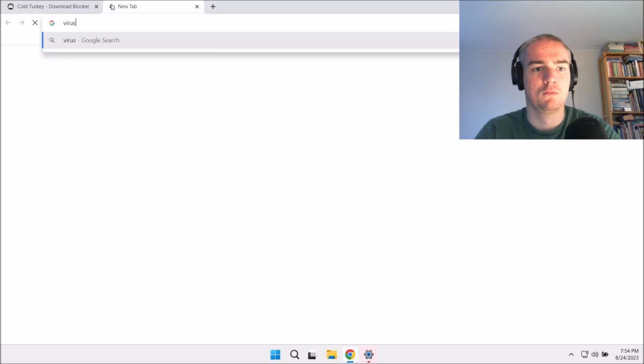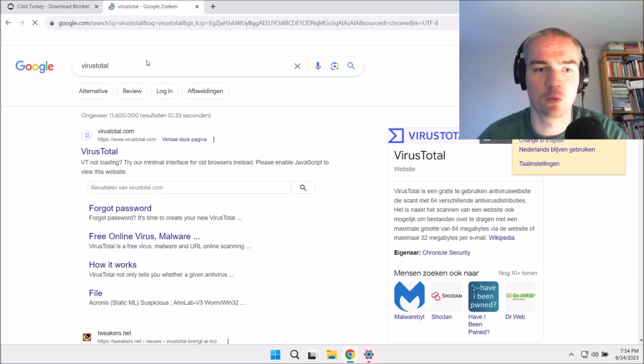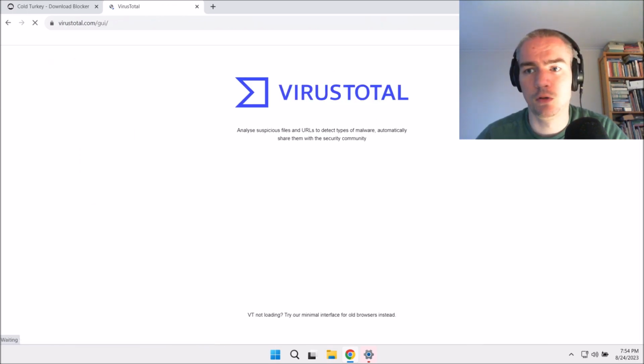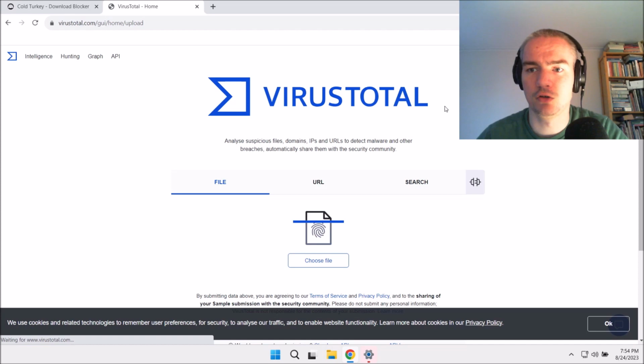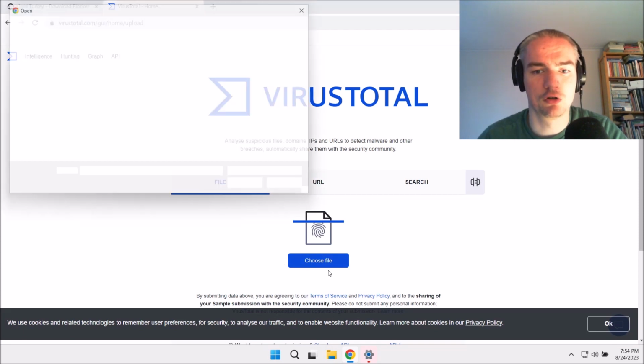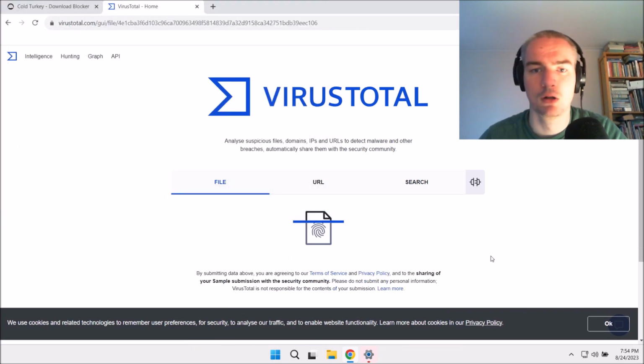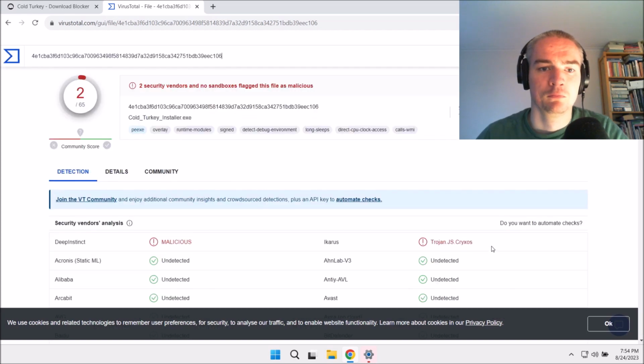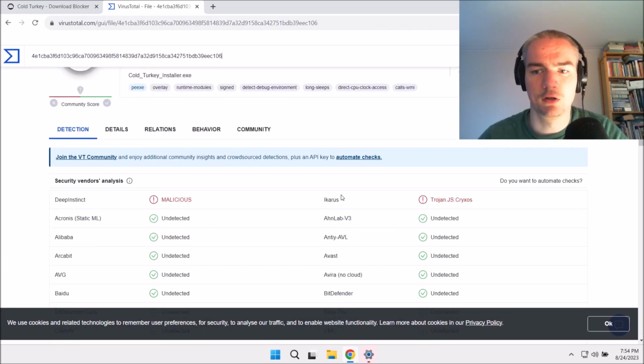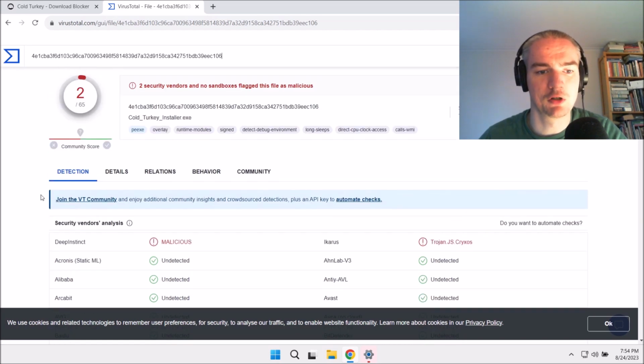If you're in doubt whether you have the right website, you could use this website and it will scan the file. So I'll just add this. I'm not sure if this works the same in Chrome as in Firefox. No, it doesn't. So I'll just choose file here. Downloads, Cold Turkey installer. And there it goes. Yes, that's nonsense. So these are false positives, which means you can look at all the other things. But it has been recently scanned. You can reanalyze it if you want. But I have installed this many times, so I just trust it.